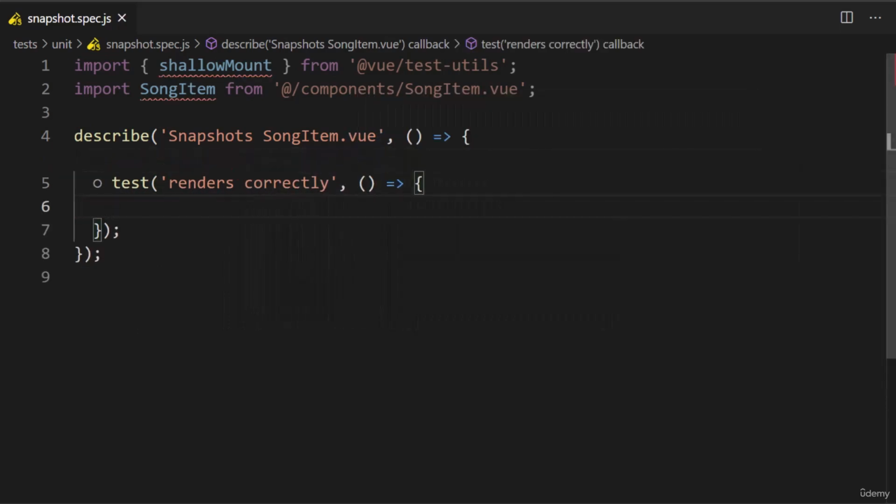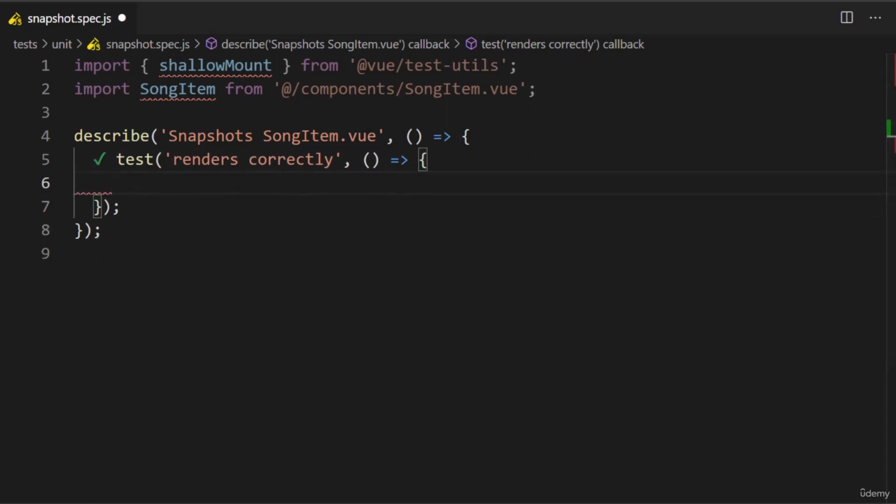The first thing we'll do is create the prop data. The song item component expects the parent component to supply it with the data. In previous tests, we would provide the song item component with bits and pieces. This is because we were interested in only testing specific parts of the component. Things will be different with a snapshot test.